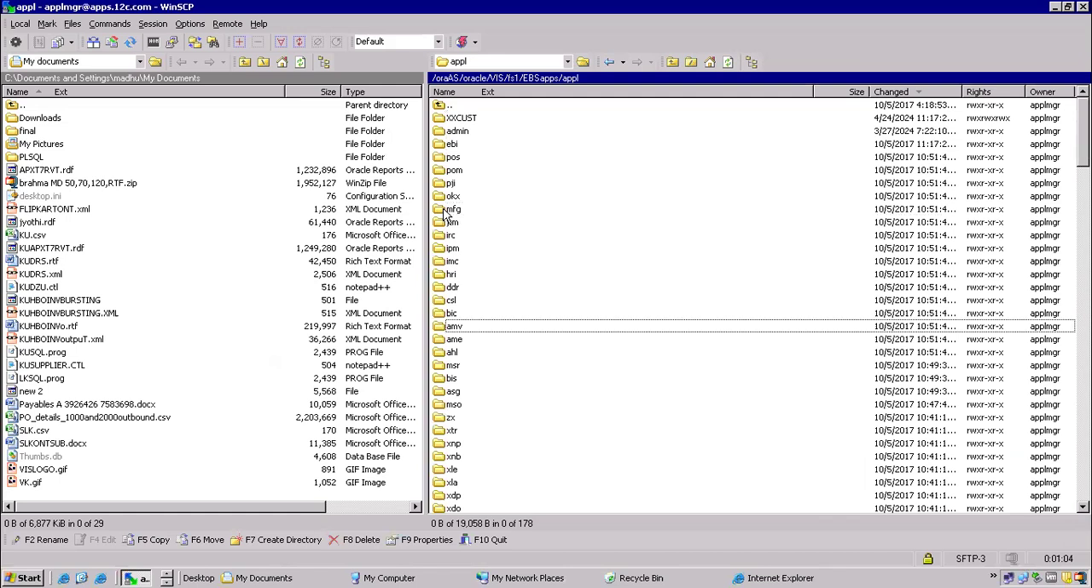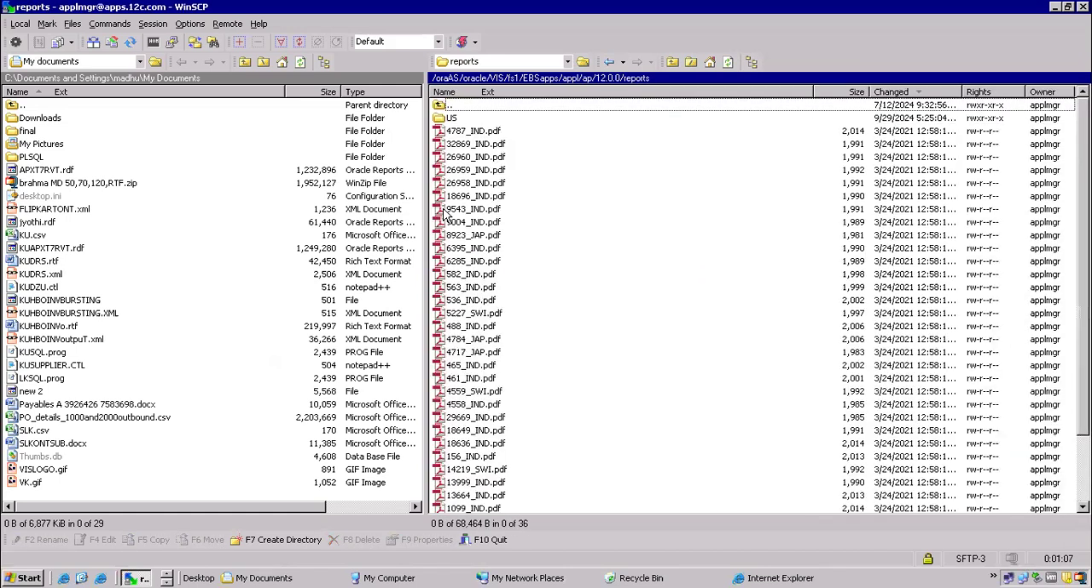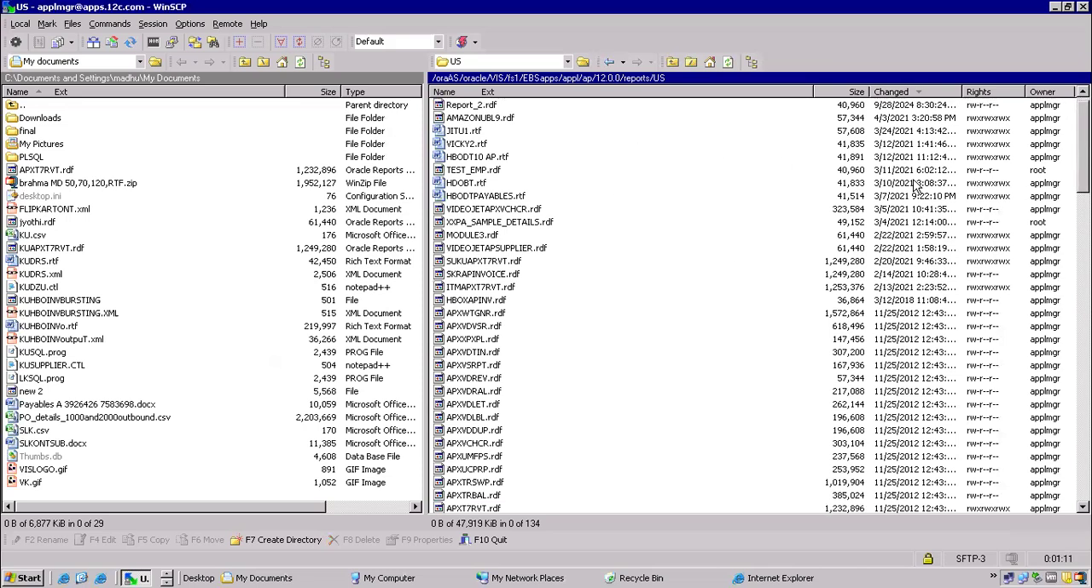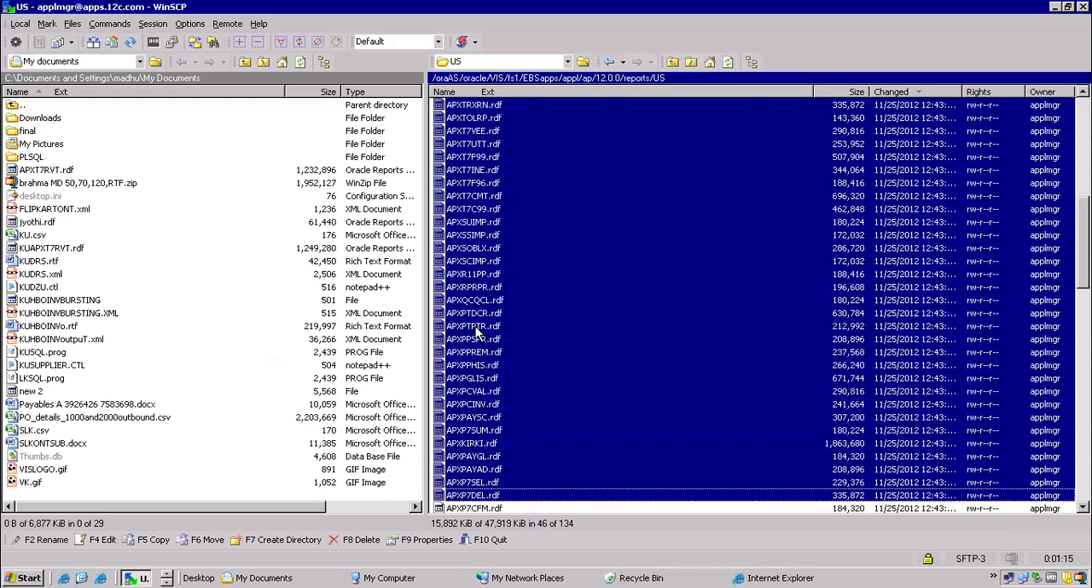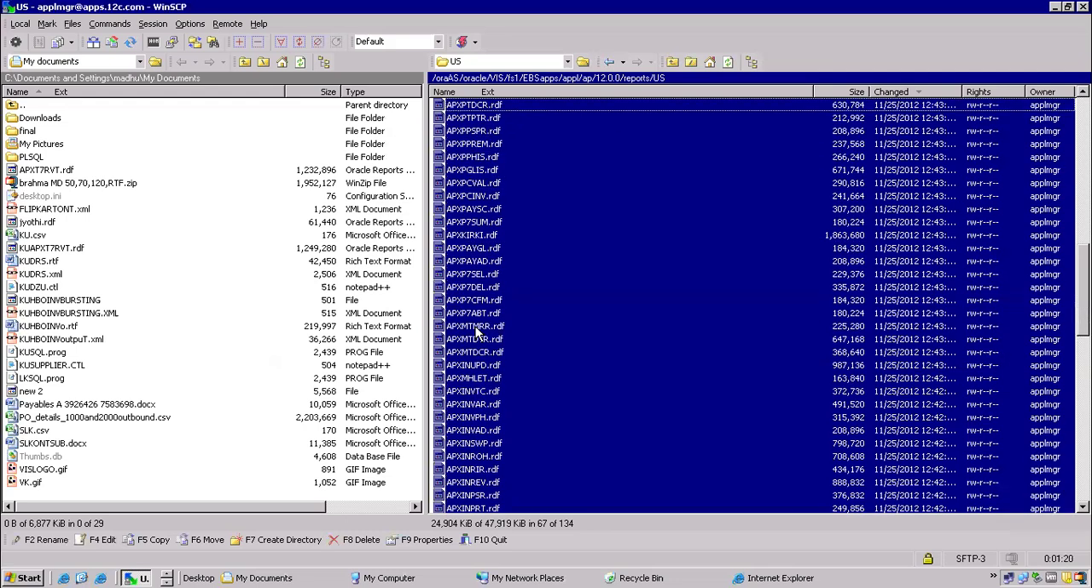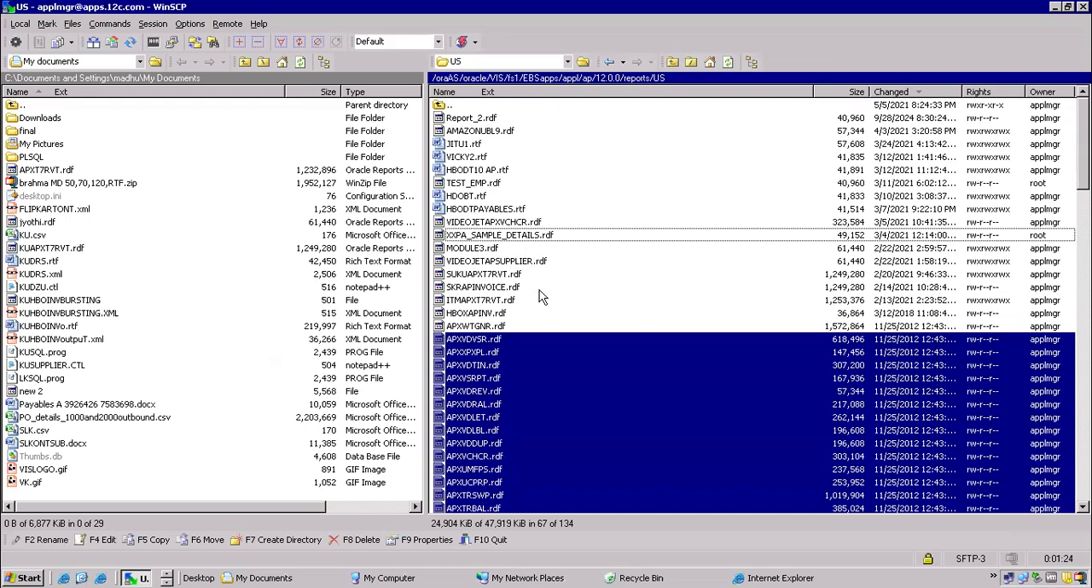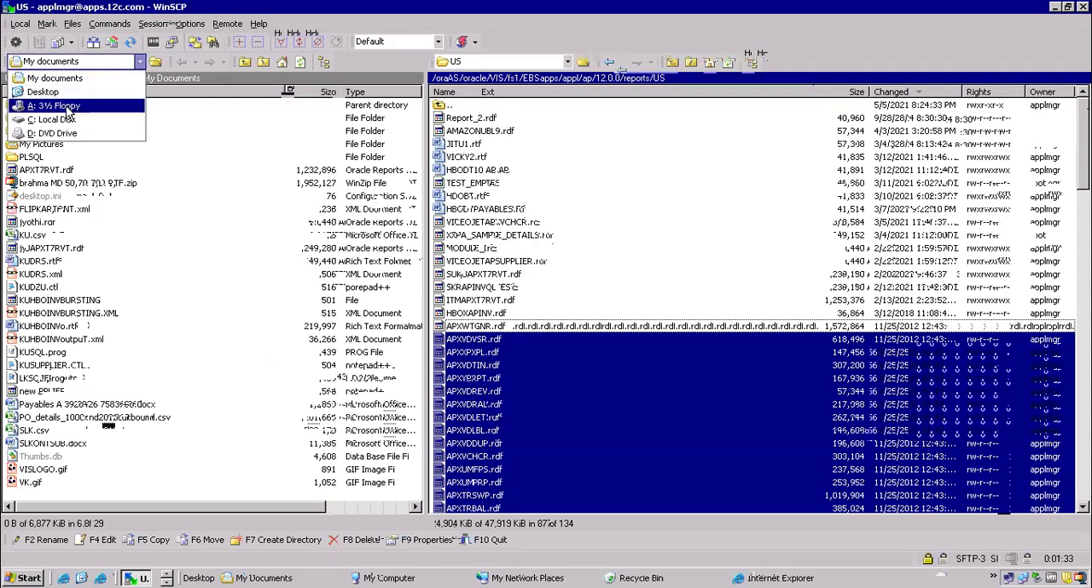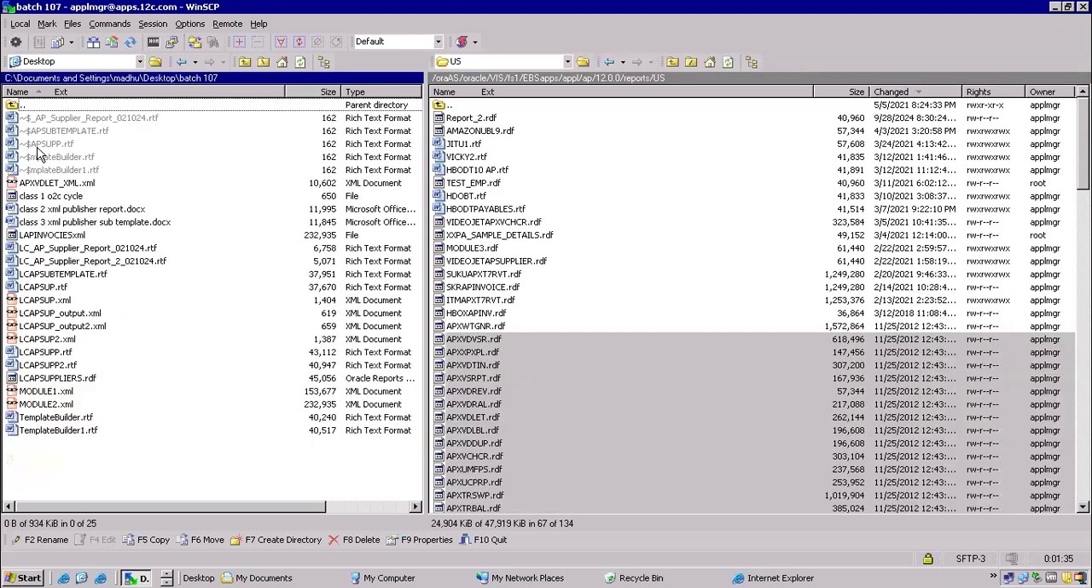Then after that, module name AP, reports, US. In this, some reports are already given by Oracle. These are all standard reports. We'll call them standard reports or seeded reports. These all come with the product. But whatever I am doing now is a custom report, because a programmer is developing it from scratch, not Oracle people. That's why it is called a custom report. Now you need to move that to the server.